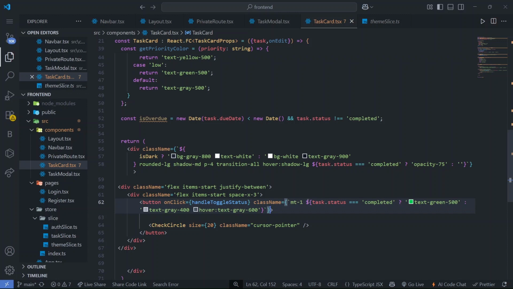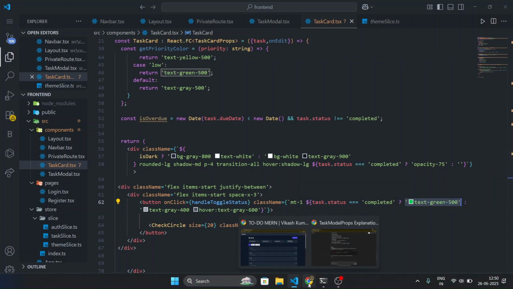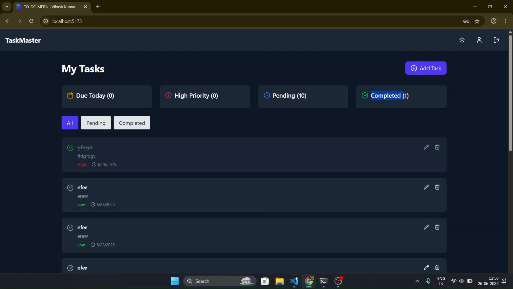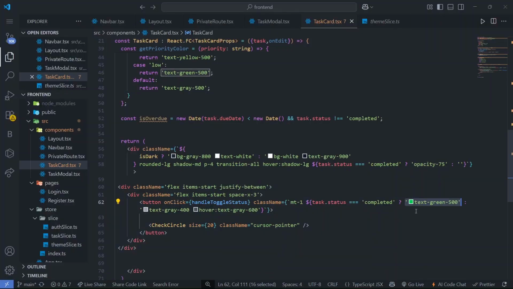Here we have: if task status equals completed, then it will show the check mark green, right? Let me show you. If it is completed, the check mark is green, and if it is not completed, the check mark is gray. When I mark it complete, it becomes green. When I mark it incomplete, it becomes gray, right? So we have styled all these things.